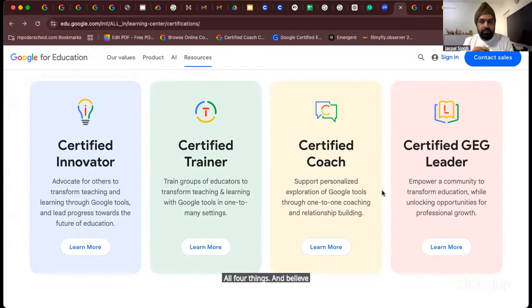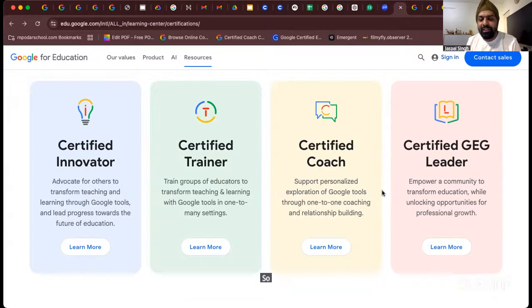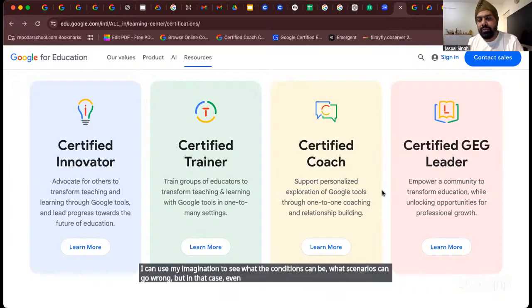And believe me, it's fun to work with all these things, whether you are an educator or a coach, because different questions come to you. Like today, we are having plenty of questions. I never came across this question: what if electricity goes off in between? I can use my imagination for what conditions and scenarios can go wrong, but in that case, even I get educated. Yes, this can be a scenario.